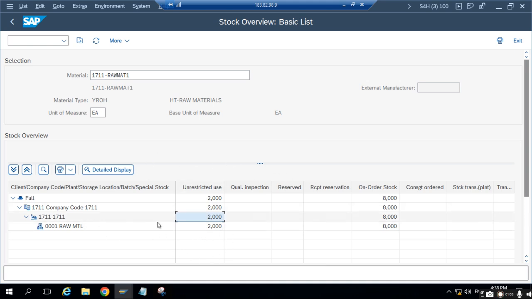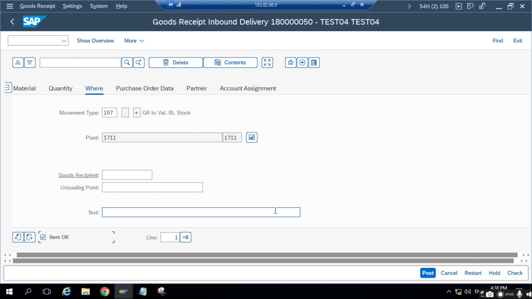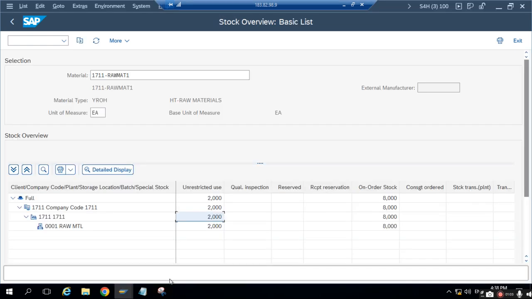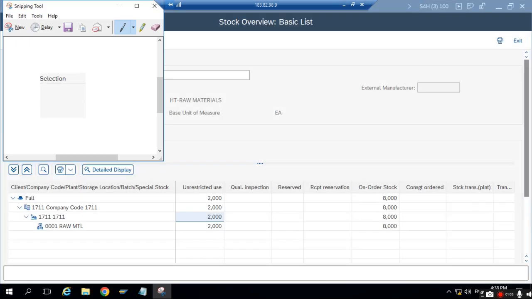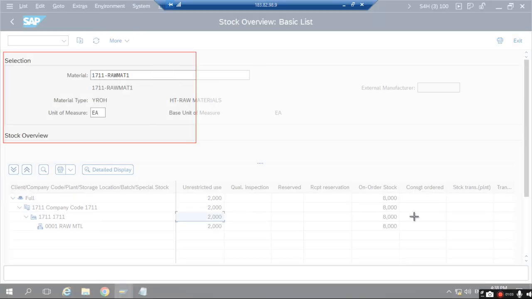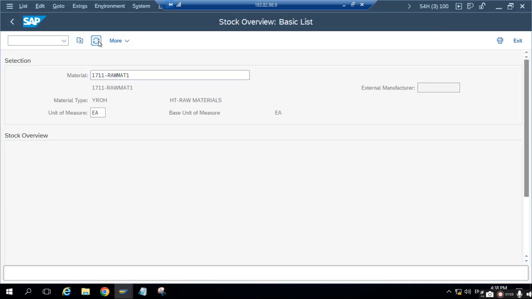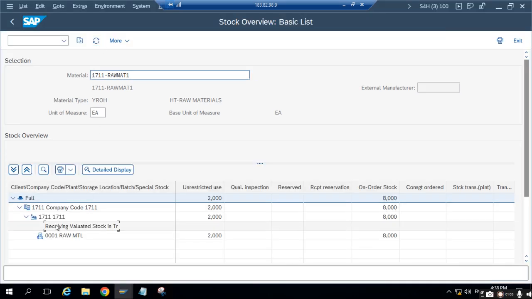So currently we have two quantity stock available at 0001 and we don't have any stock in the transit column. So click on post. Material document is posted. Let me take a screenshot. Refresh. See, now it is showing receiving value added stock in transit.